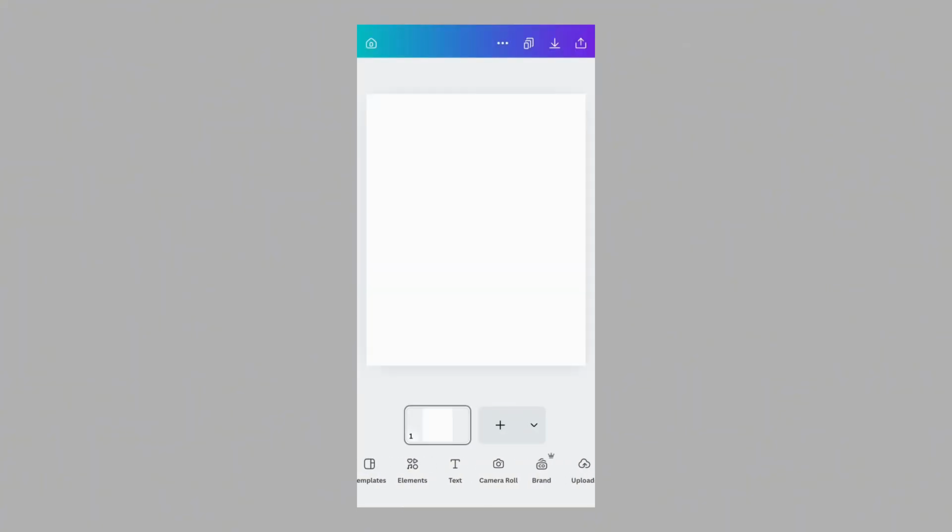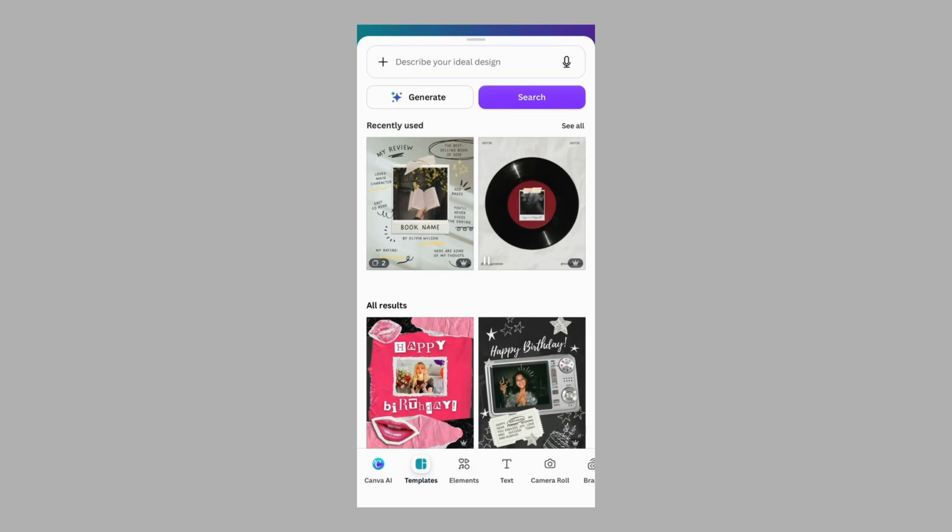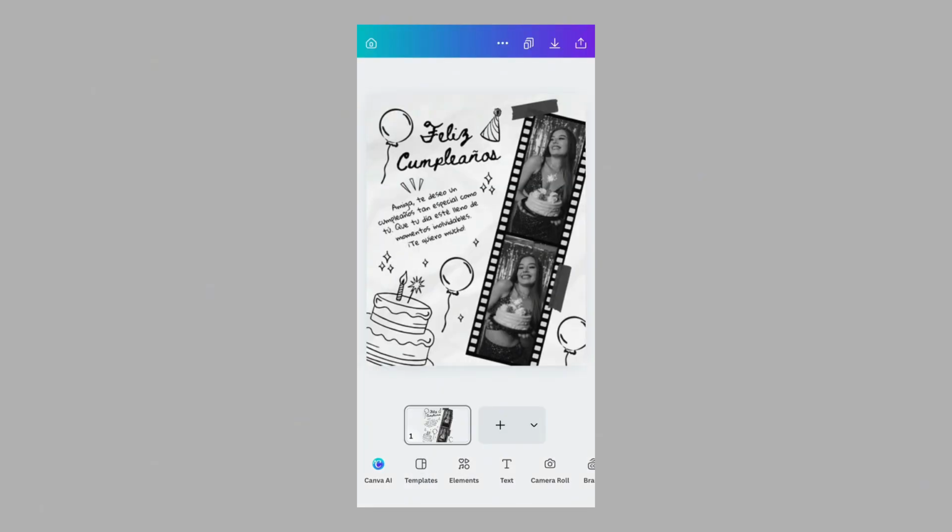And all the options that normally are on the left side of the desktop version are now on the bottom of the screen. So let's create a design. I'm just going to go down to templates and we'll pick something from here. Whatever element of your design you click on, you get other options. So if I click on the text, options pop up along the bottom of the screen.